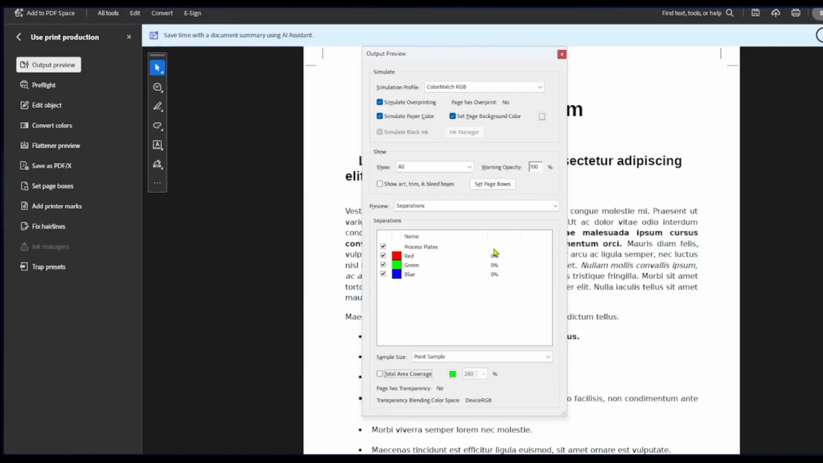Take a moment to review the settings and confirm that everything appears as expected. This step helps prevent printing issues and color discrepancies.